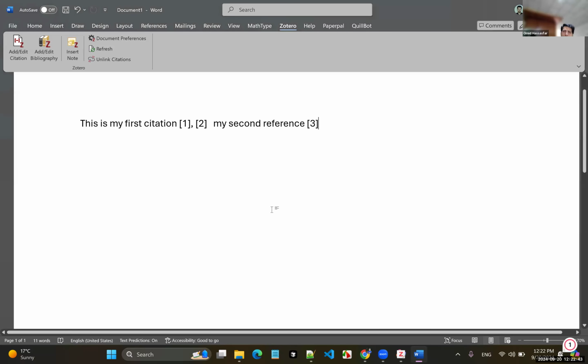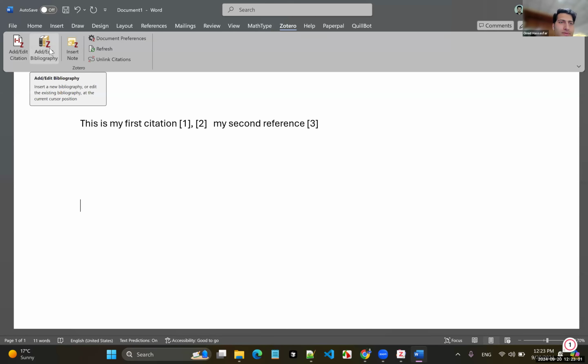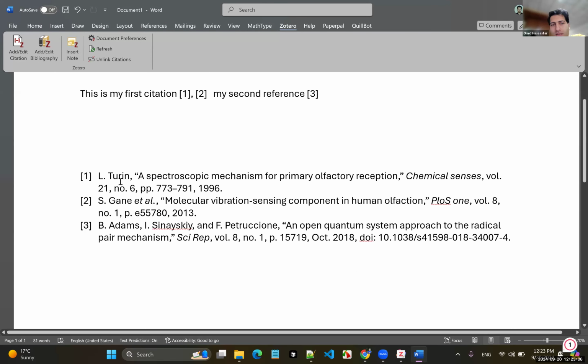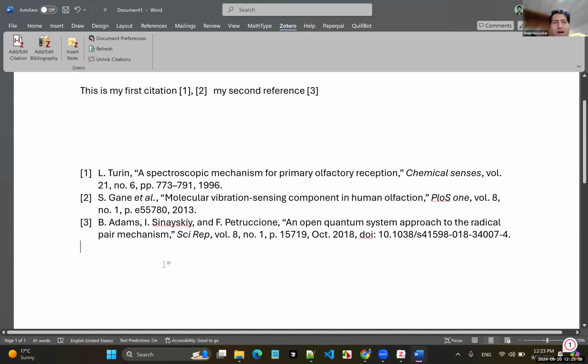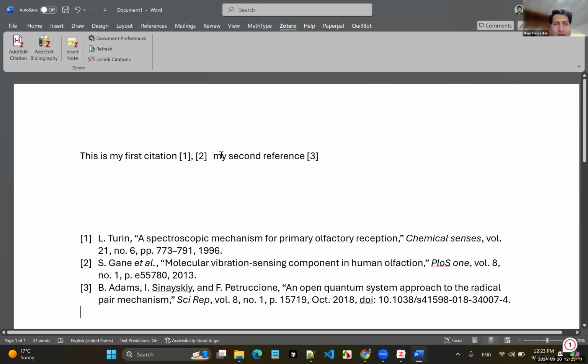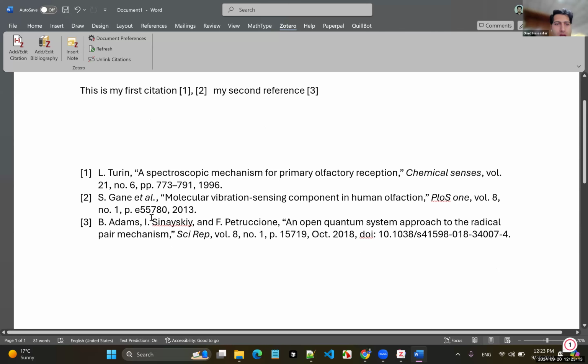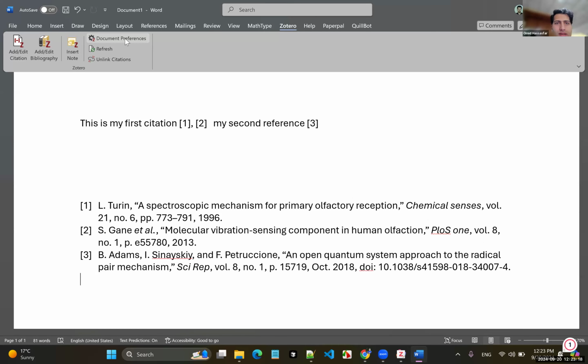Okay. And you have added this reference to the paper, and then you want to add your bibliography here. This is where the magic happens. You don't need to do it manually, of course. That's the main purpose. You can just click here, and with one click, you see that all these three references that I mentioned here appear here. So this is my first one, second one, and the third one.